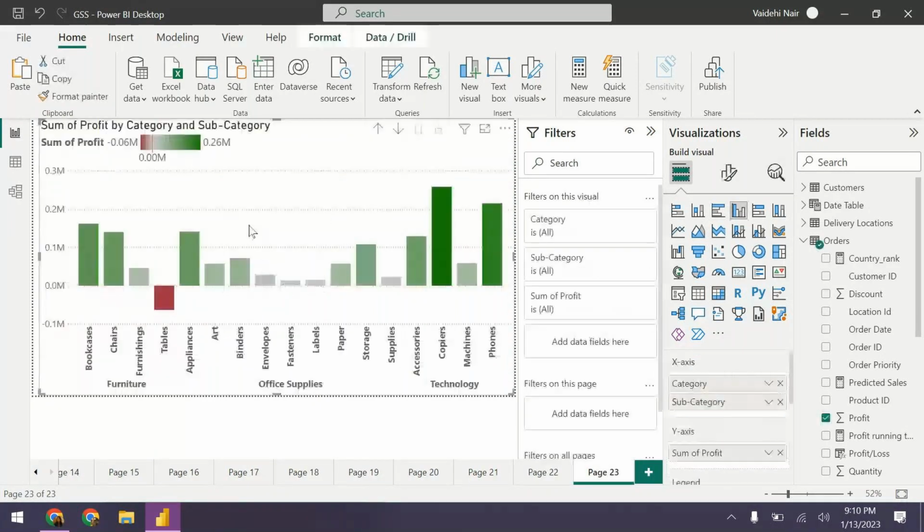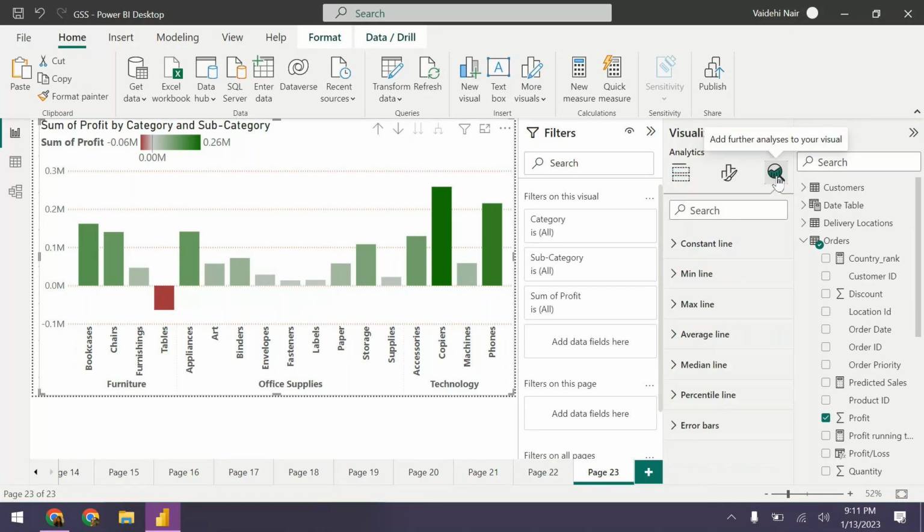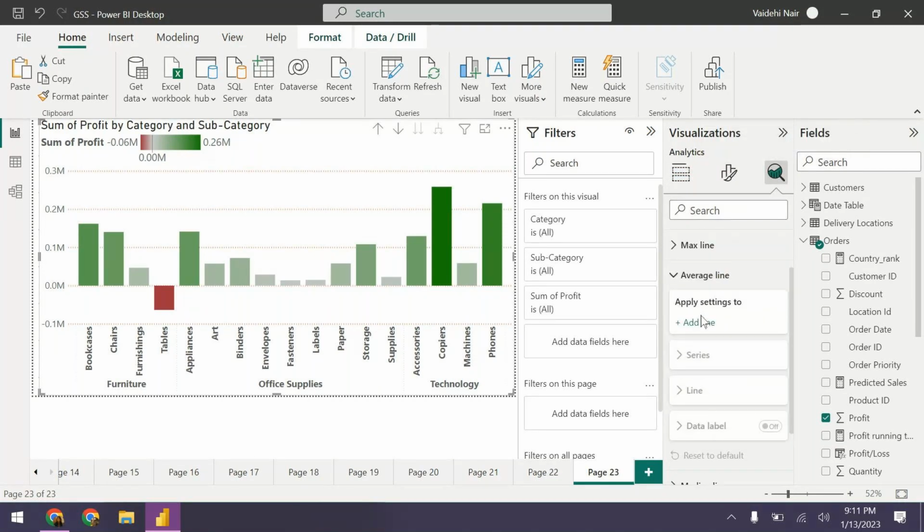In this one, we are going to add an average line to it. So go to the analytics pane, just get your chart. If you don't have this chart, just create a simple cluster column chart on subcategory and profit. Go to the analytics pane and there we will bring the average line to it. Average line, add line.